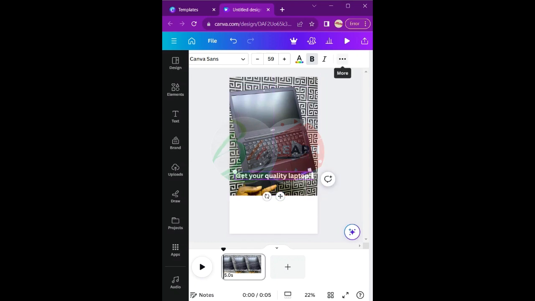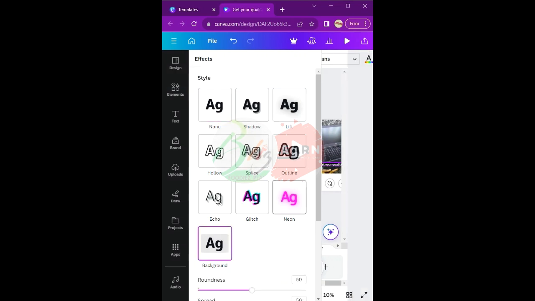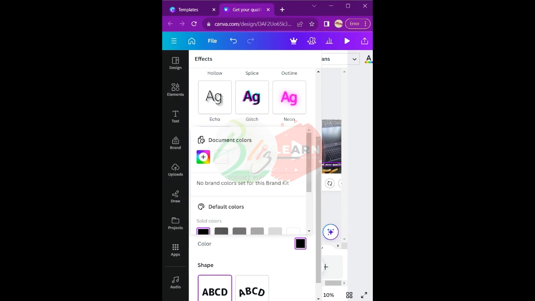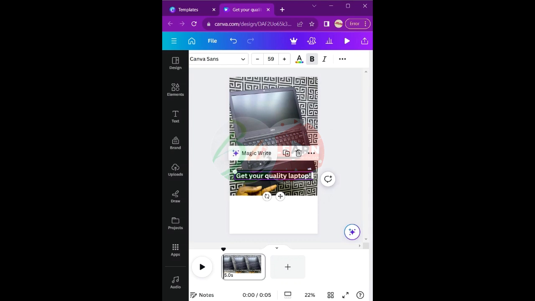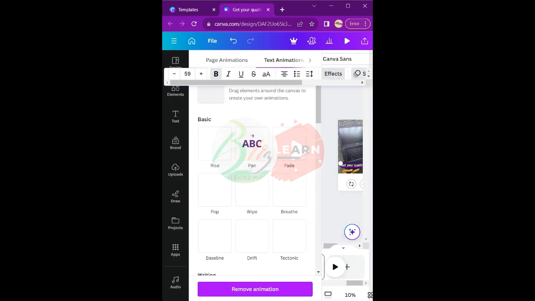So I'm going to add a background color. You click on this more option button, then you click on effect, then click on background. It's a dark background that is there, which is still okay. Get your quality laptop. So next we are going to add animation to this text. So we are going to click here on our text.